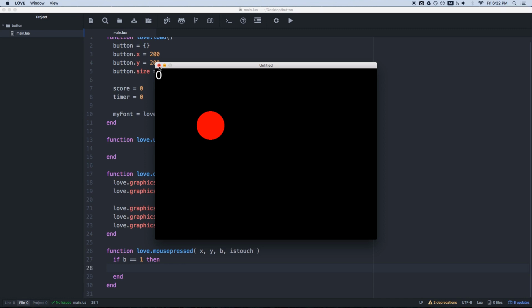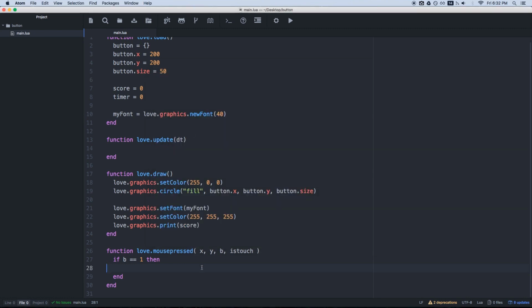So with that information, we're going to have to utilize the distance formula, which, if you remember from your math classes, measures the distance between 2 points. And we can use that to know whether or not the mouse is inside the circle.